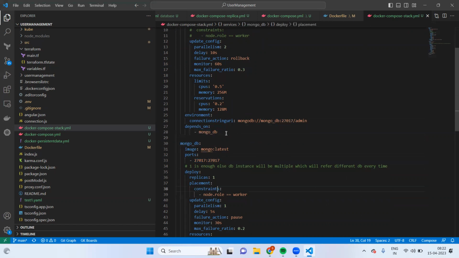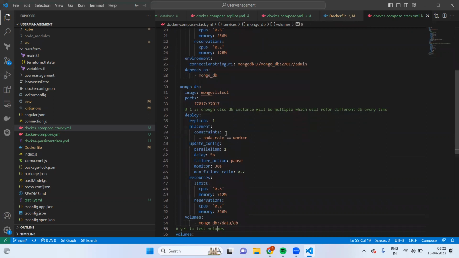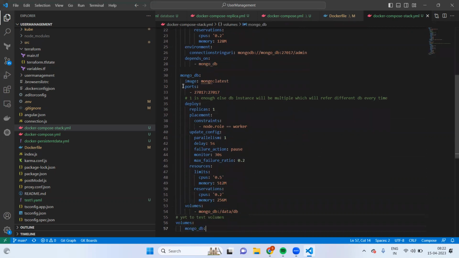This is the first service, and the second service is MongoDB. For the MongoDB service, I'm taking the image from Mongo, the latest image. I'm taking replica 1, and I'm using constraints here so that it should run on a worker node. Deploy configs and resources are very common, and then for volumes, I'm using this MongoDB volume, which should be stored at /data/db, and I'm creating the empty volume. So that's the overall config of this YAML file.